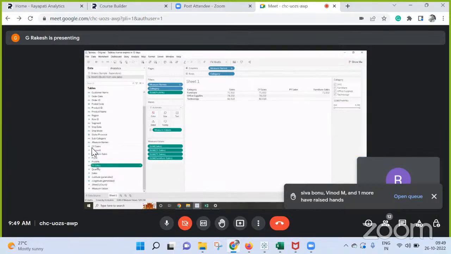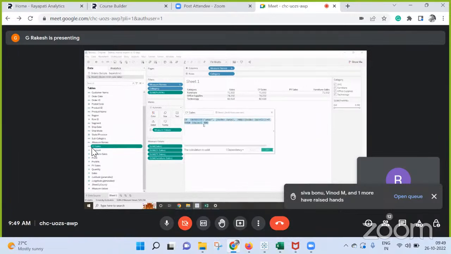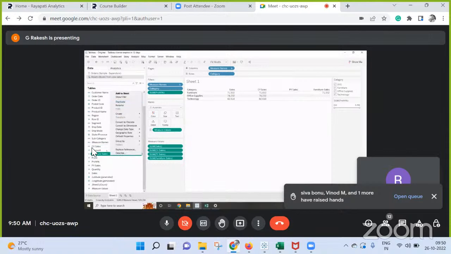I'll show you the difference between these two. Why is it showing this way? See, I created this CY sales, and I have not hard coded any value with an existing dimension. But for furniture sales, what I created is: if category equals furniture, then sales. I have hard coded this calculation field. Is that right? It's not about that.